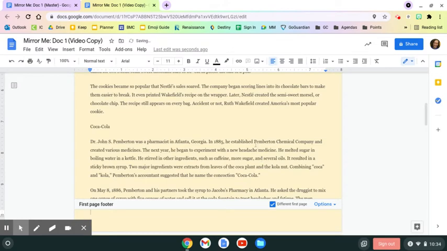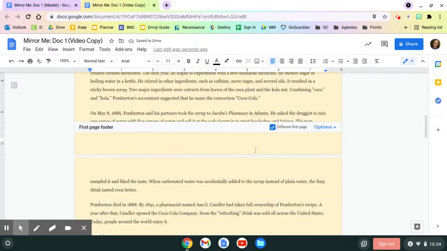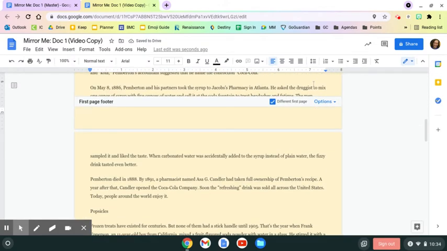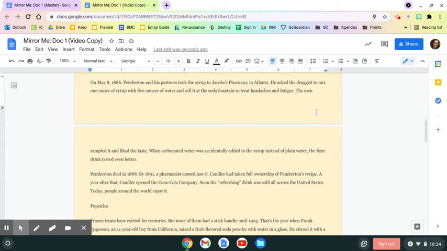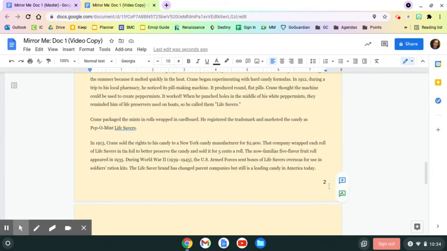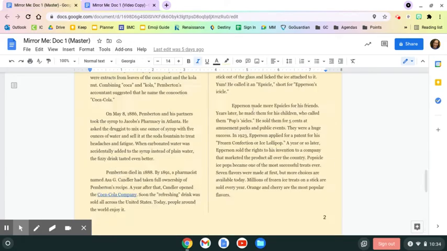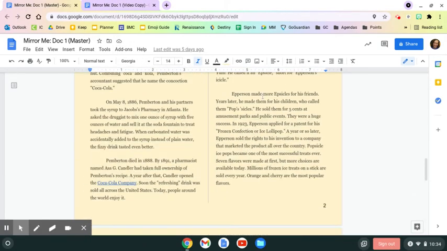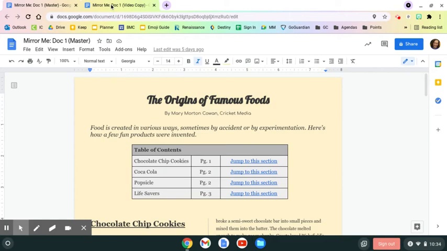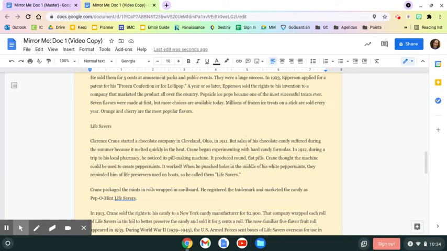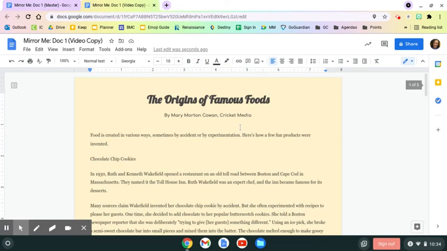So we'll hit apply. And then you see that on our first page, let me click off this so you can see better, there's no number here, but starting with the second page, there's a 2 and there's a 3, which is what we have here on our text document that we're copying. Okay, I'm going to go ahead and let you do the footer real quick.